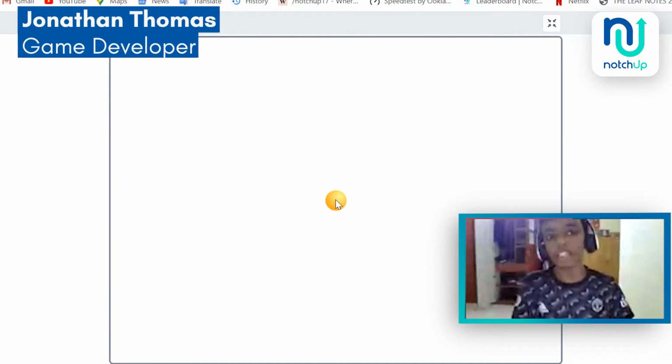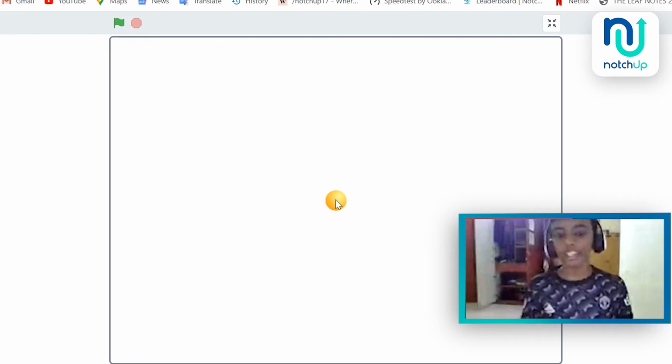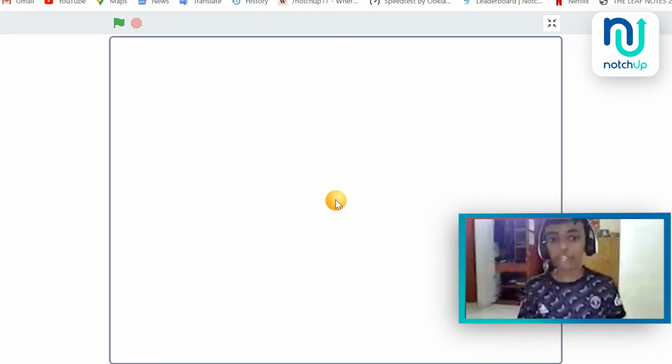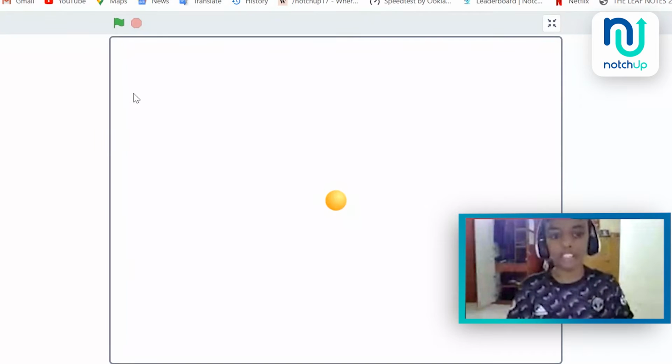It is named the Recorder, and I have used Scratch to make it. It is nothing but recording your drawing. The drawing will be done by wherever you move the mouse. This ball will follow and make the drawing. So we'll try it out.